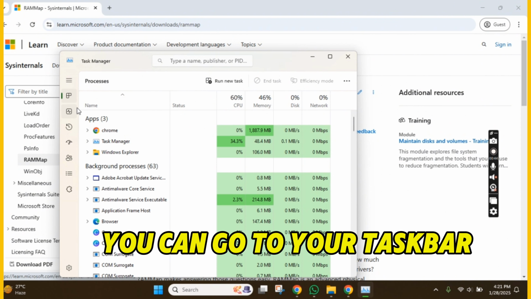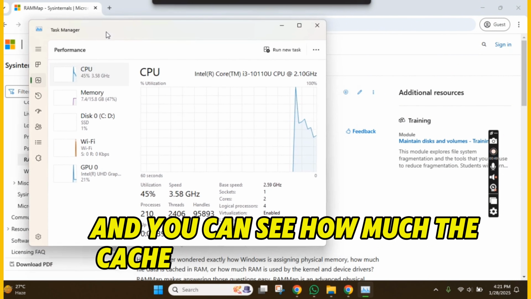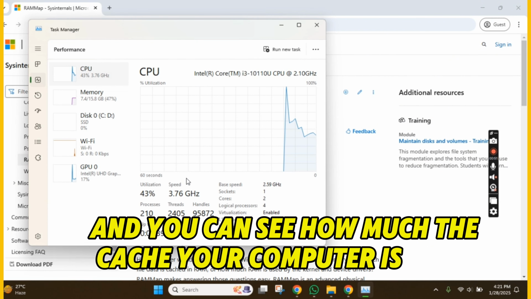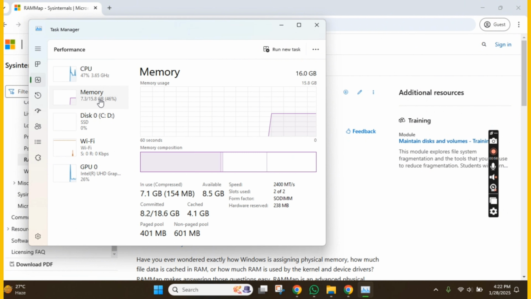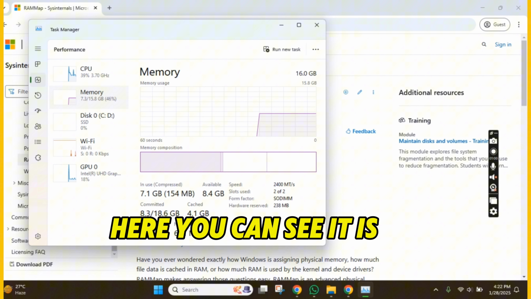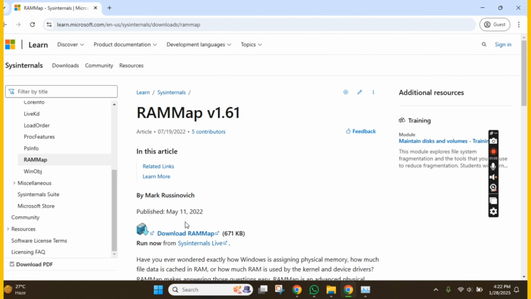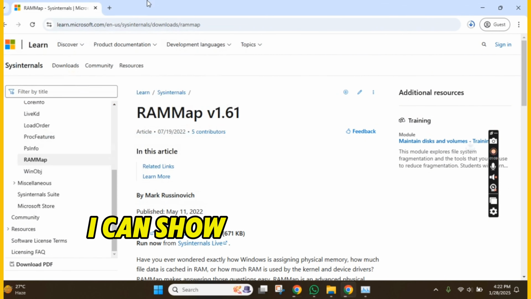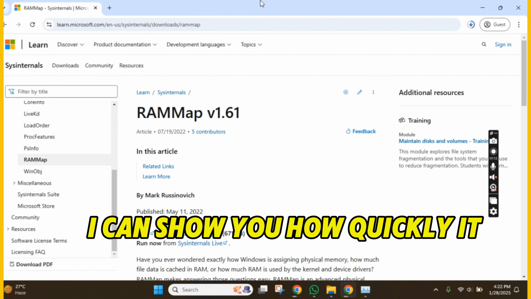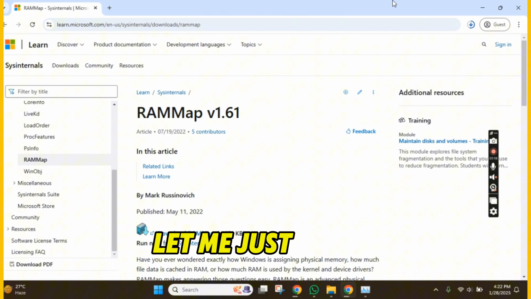You can go to your taskbar and see how much cache your computer is using now. You just need to go to the memory. Here you can see the cache is consuming 4.1 GB. Once you install this app, I can show you how quickly it can reduce the cache. Let me just install it.